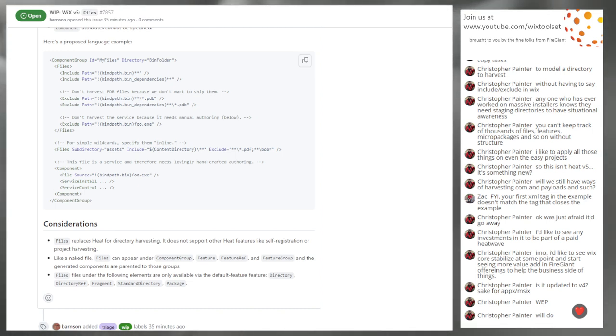But that's not a language feature. Yeah, so the file harvesting fits very well, I think, as a language feature. The other two do not, and we'll need a different solution.